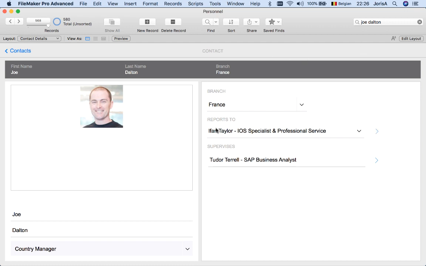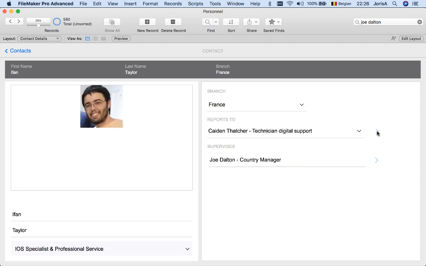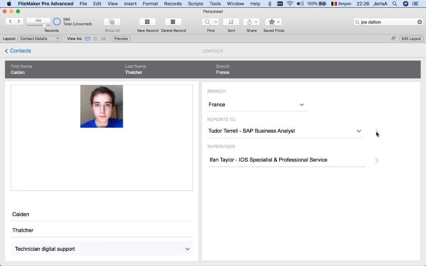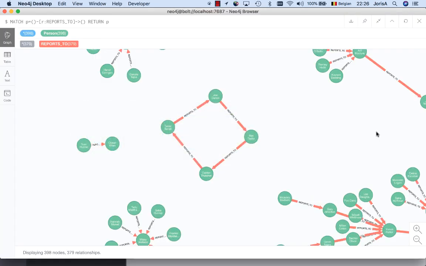What I will need to do is go through every employee, follow the reports to chain until I come back to my starting point. So what I'm doing then is basically pointer chasing. I'm following the different steps and I would need a long looping script, and you can already predict that for an employee database of 580 people, it will take some time to go through all these reports to relationships for everybody. Well, let me show you how to do this kind of pattern matching in a graph database.